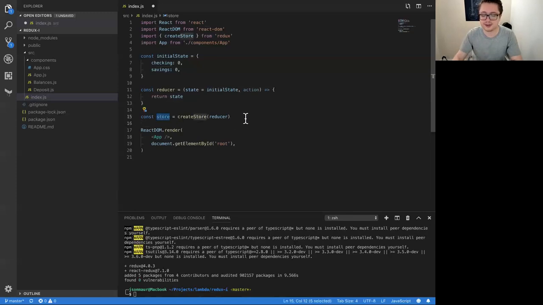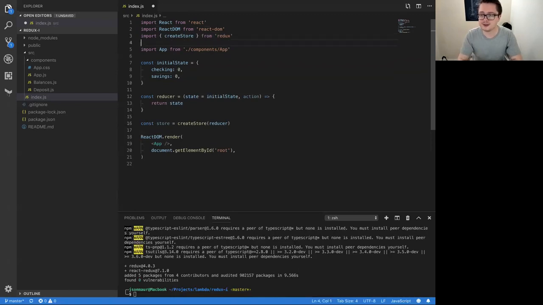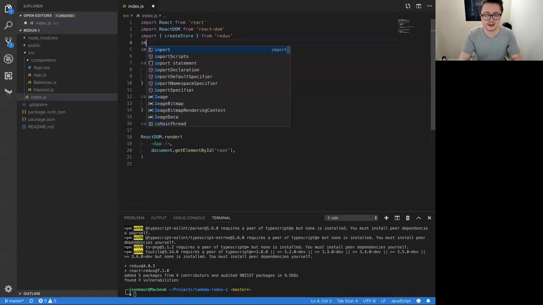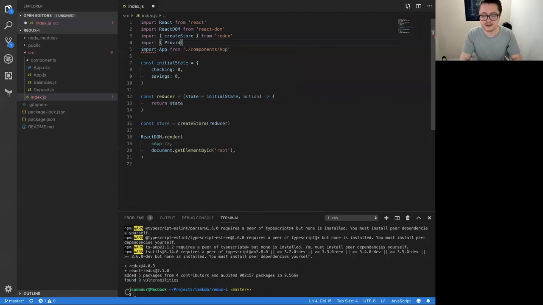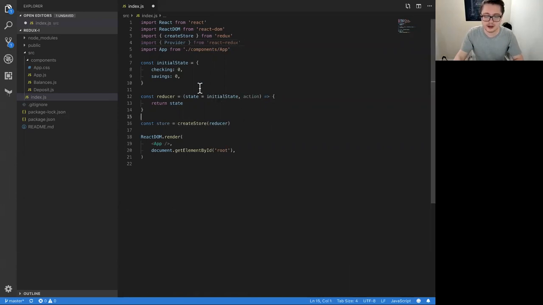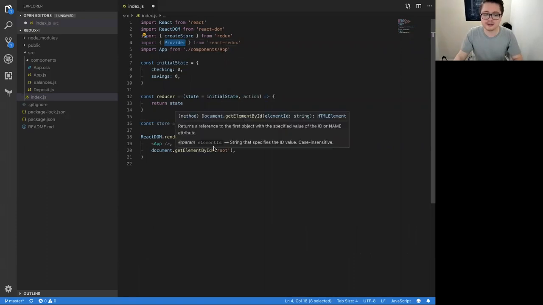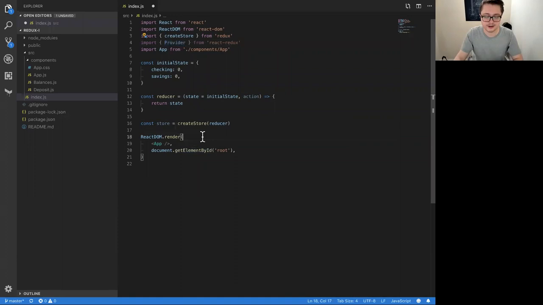Now we need to do something with that variable. So this is where we're going to import from that React Redux library. This is what's going to help us interface with Redux through React. There's a variable called provider. So we can say import provider from React Redux. And that provider is going to be a higher order component. Remember what higher order components are? We need to wrap app in provider. Yep, we need to wrap it around.